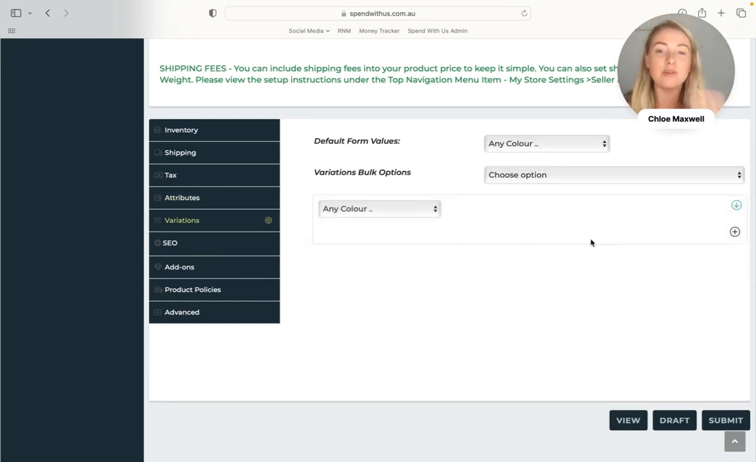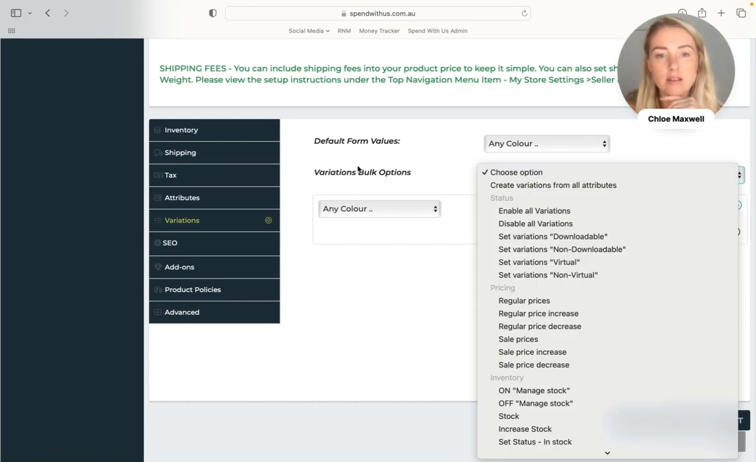And it's going to bring up your variation. So what I recommend doing is you obviously want to have different options for your variation. So the best thing to do here is where it says variations, bulk options, you just want to click create variations for all attributes.